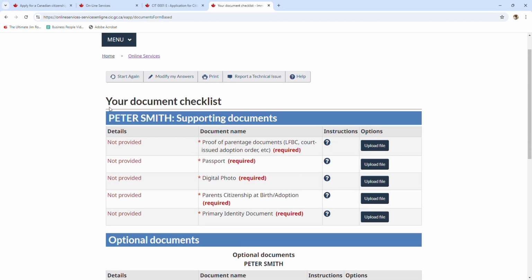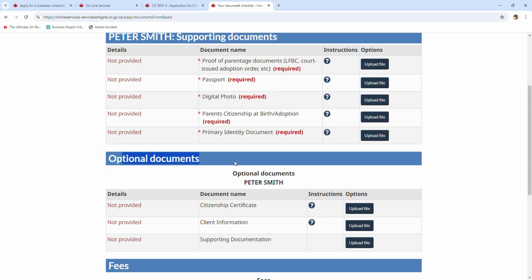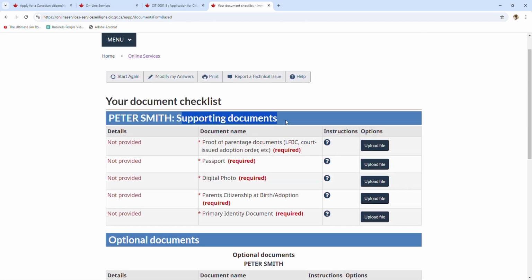So guys, here is the page that brings you to the document checklist for Peter Smith: the supporting documents, the optional documents, and the fees. Let's take a look at the supporting documents, which are a must to submit to the IRCC. The first one is proof of parentage, that is the birth certificate. If it is in your language, then you will need to translate it into English or French, and then you upload the file. The second one is a passport.